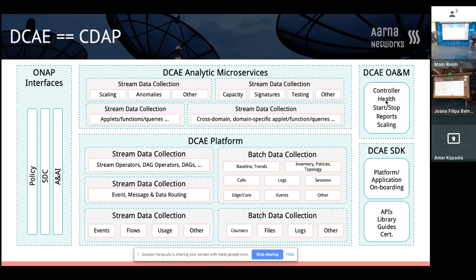This is DCAE. Does this look familiar to anybody? This is basically one of the CDAP pictures. So this is CDAP. So DCAE is CDAP. You have collectors at the bottom. You have all kinds of data collection, and then analytics microservices, which can form data pipelines.